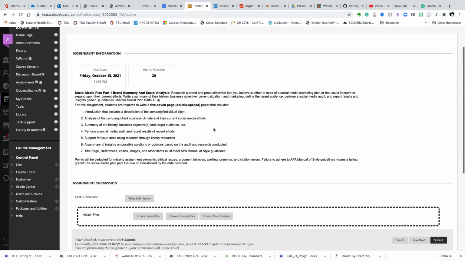But it does need to be researched, and it does need to be supported. And then you're going to have your summary of insights. So essentially your conclusion, right? You've done the research now, you've done an audit.